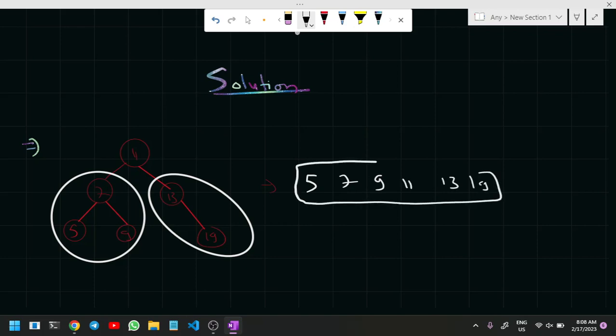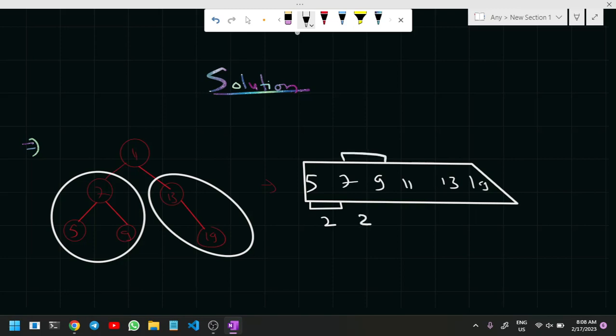But you may ask, what is the use of sorted order here? We are going to get benefited by this: the smallest difference will always be the difference between two adjacent nodes. So 5 and 7 has the difference of 2, 7 and 9 has the difference of 2, 9 and 11 has the difference of 2, and 11 and 13 even has the difference of 2. And now 13 and 19 have a difference of 6. So out of all these possibilities, we have the smallest difference as 2.